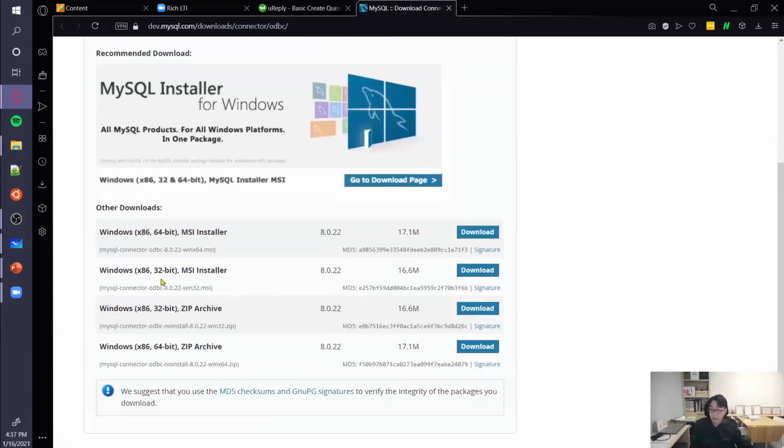So there's a 32-bit and the 64-bit. There are two versions, right? So you have to choose the one which is the same as your MySQL version. So how do you find your MySQL version? You can simply, and let me show you that.